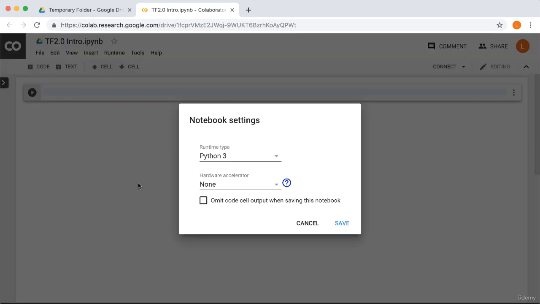As you can see, there are two select boxes here. The first one lets you select which Python version you want to use. So we'll be using Python 3 for this course. The second lets you select what kind of device you want to use. So that's either none, which is the default, or GPU or TPU.